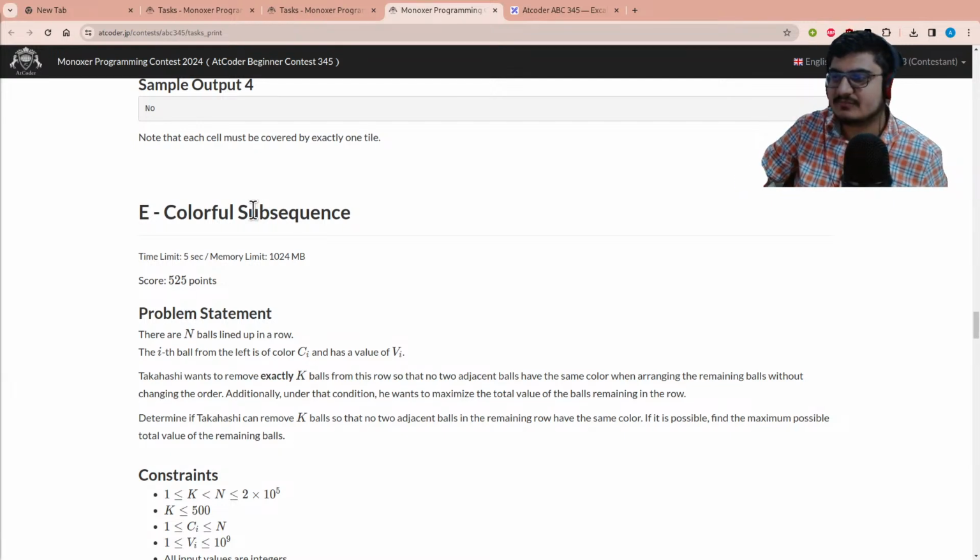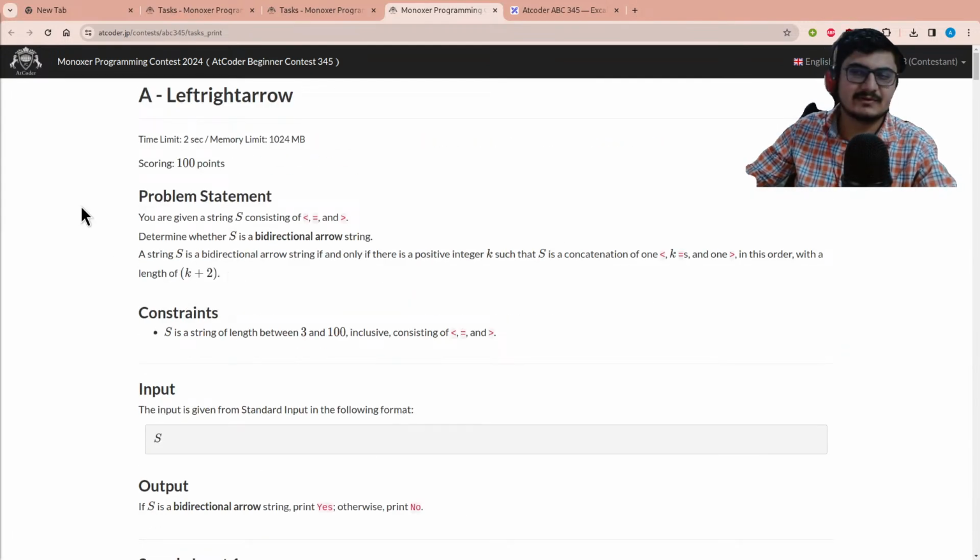Problem F says colorful. Okay, probably I can start with problem A, B first until a few more people join in the stream. So the plan would be A, B, F, E, D, C. Yeah, that would be the plan. First problem is Left Right Arrow.